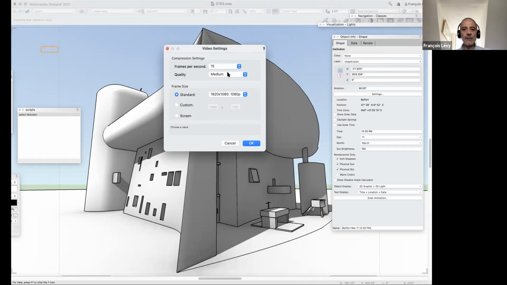Here I can choose frames per second, the quality, and the frame size. I find 15 is a little too stuttery; 24 is generally about good. One of the nice things about OpenGL is that it's a very fast rendering mode, so going to high doesn't really have much of a computational penalty. It's not going to take much longer to render at high, and you'll get much better quality than medium. On the other hand, with very high for OpenGL, sometimes you can't really tell the difference.